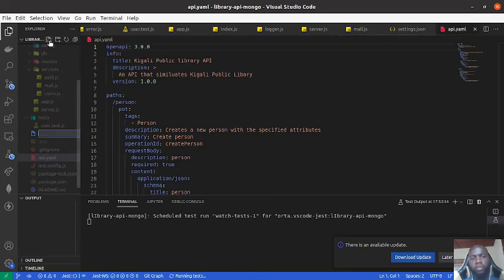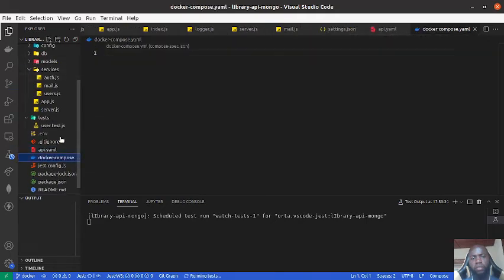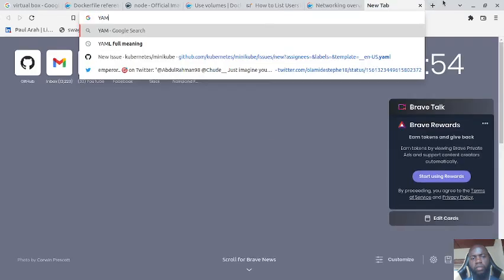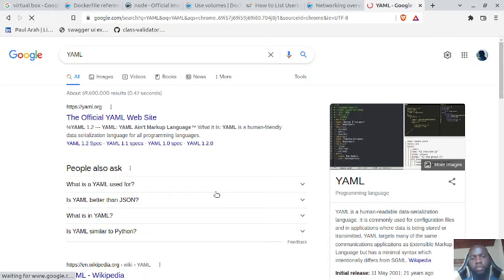So we can have a Docker Compose file. Docker Compose .yaml or .yml is the same thing, right? Every Docker Compose file is a YAML file. So let's Google what YAML is for you. I think we've talked about this, right?